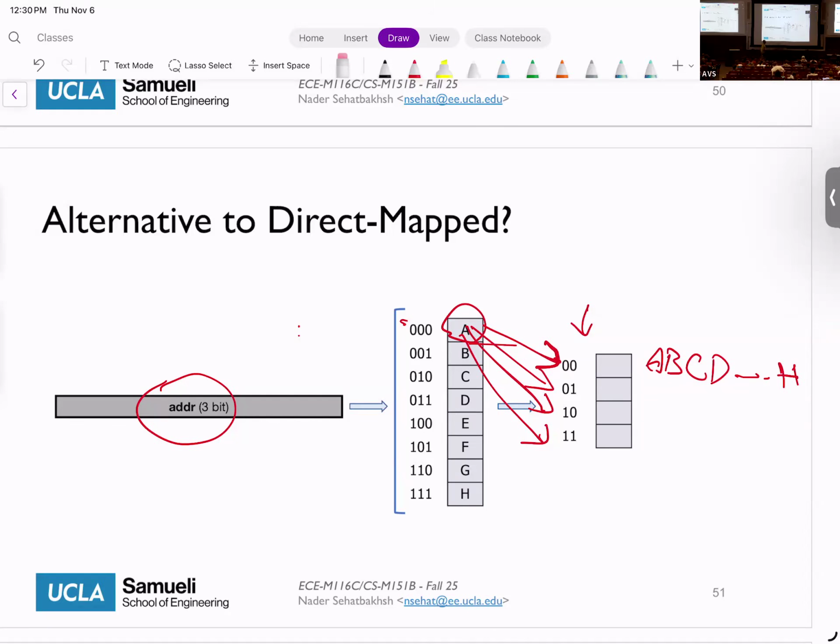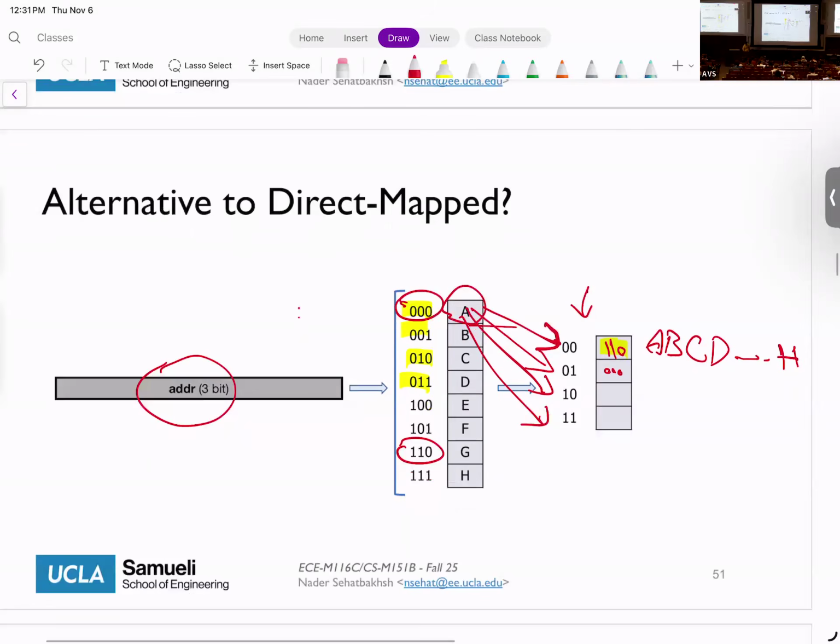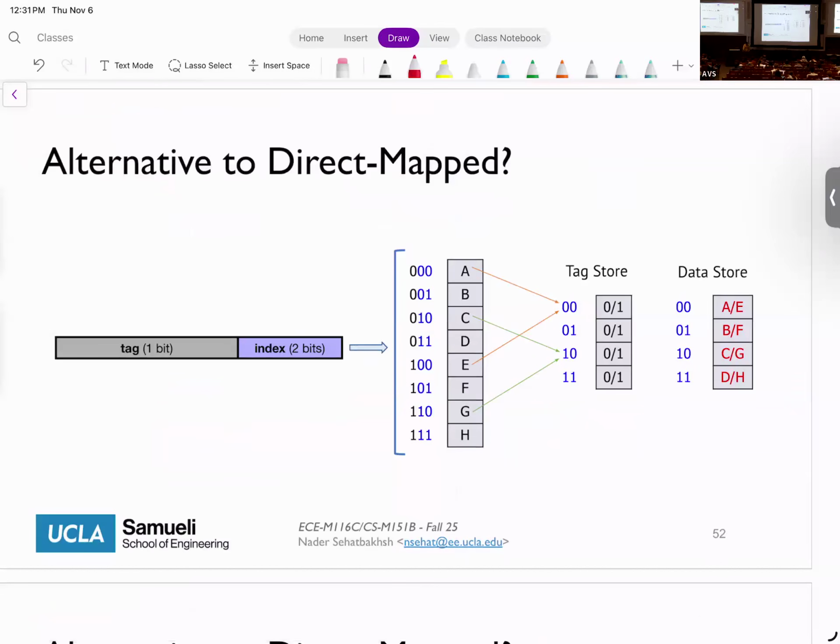Yes, you need to put the whole address, because each of these rows could be any of these lines. So I need to store the entire thing. If I store 110, it means that I stored this line. If I put 000, I store this line. I need to put the entire thing here, because there is no notion of indexing. Anything could be stored anywhere. So I need to search the whole cache every time there is a new access.